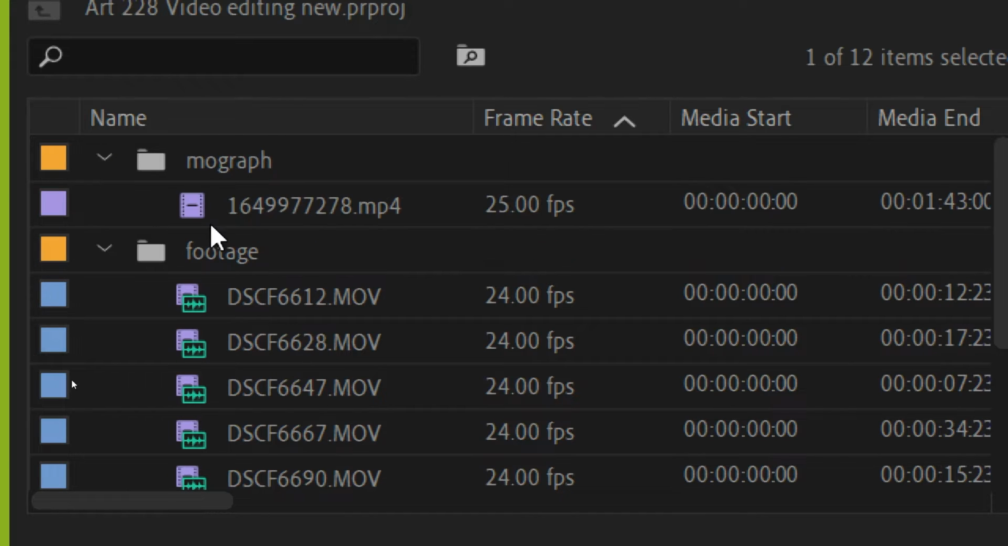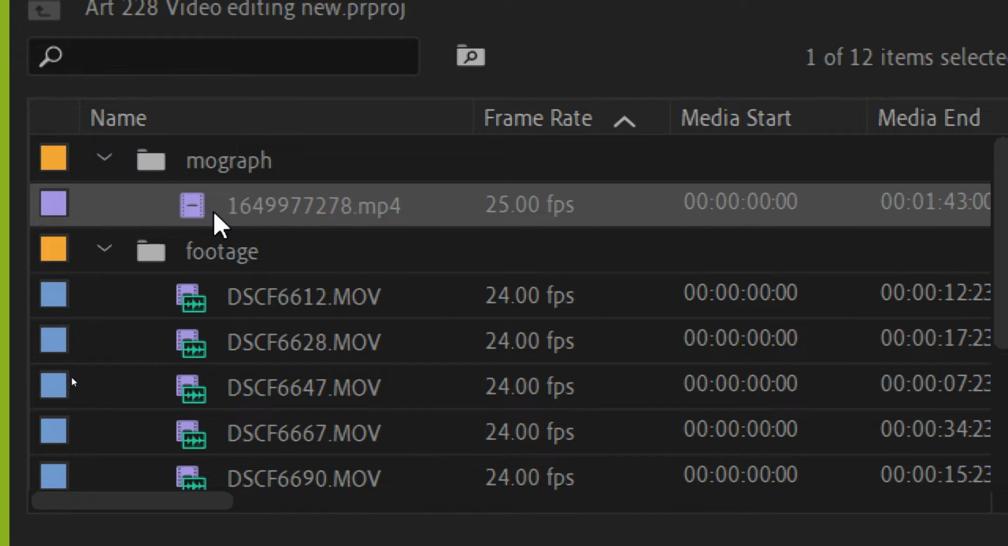Now let's take a look at our motion graphic. See, this just has a film clip, so we know it's video with no audio. It's a motion graphic. Everyone see the difference between those three icons?